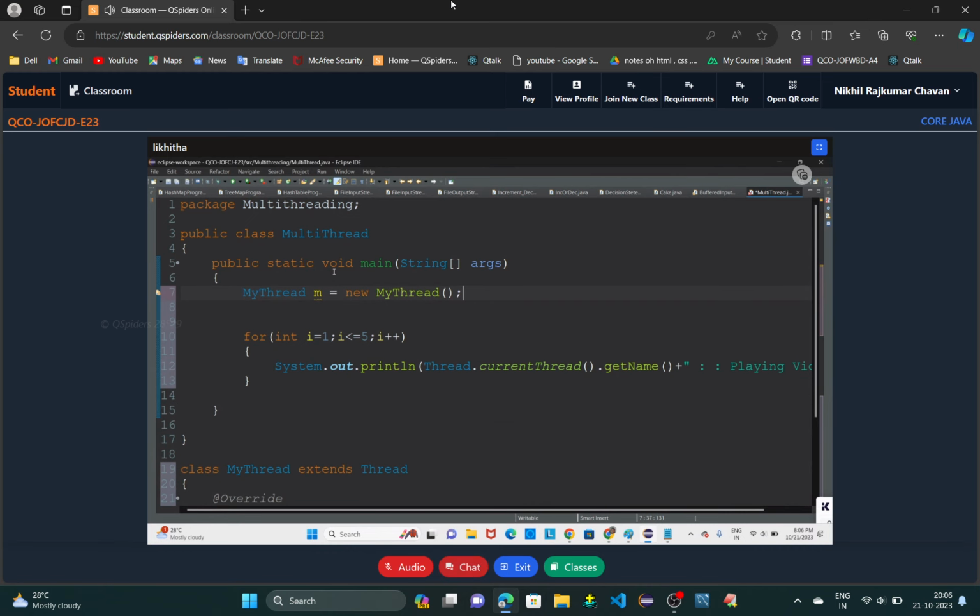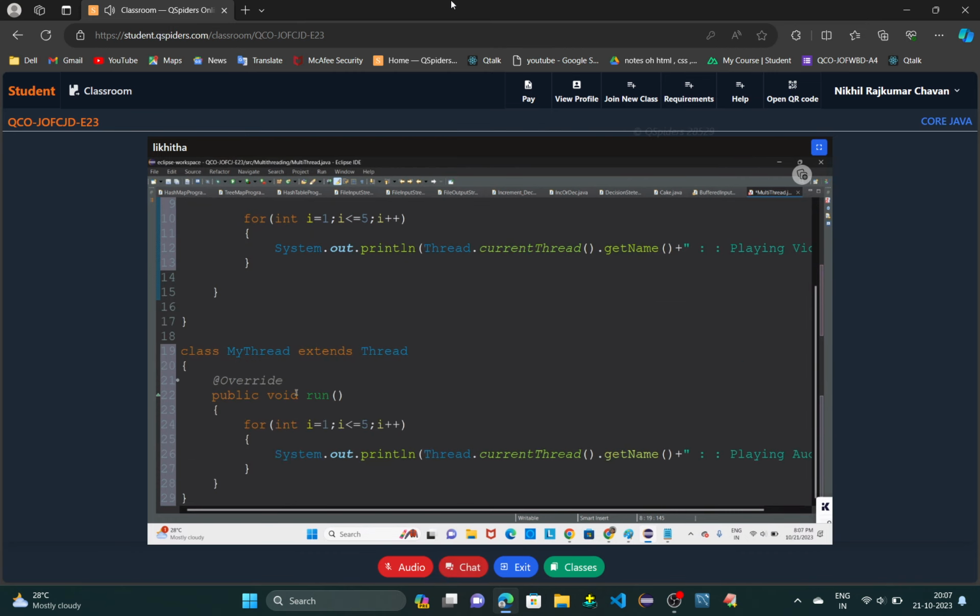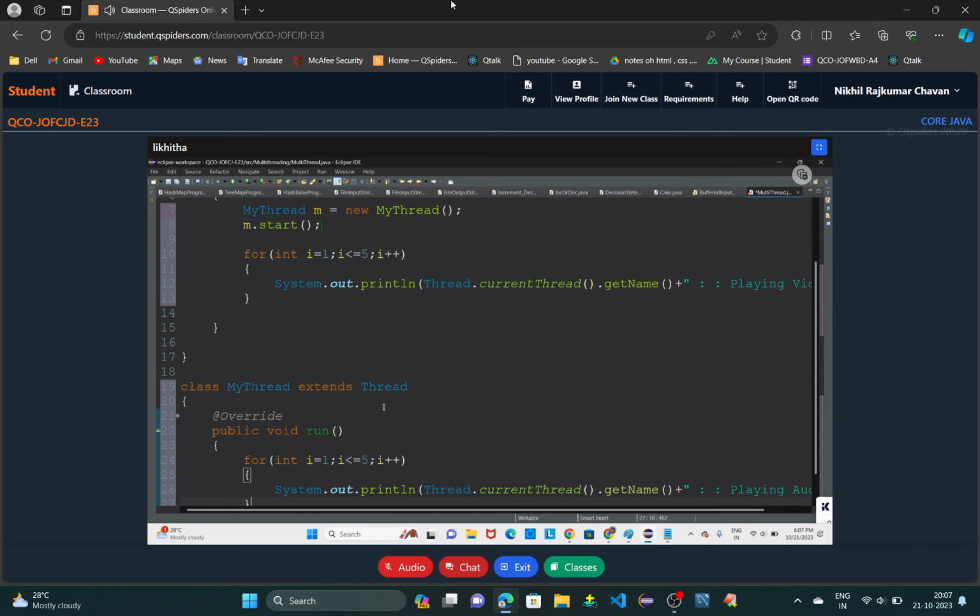Next, we want to make the thread. The new keyword has created a thread object, m1. After the object is created, we call the m dot start method. We have to make the thread start running, and actually it will run here, using the run method. Now we shall start executing the code.